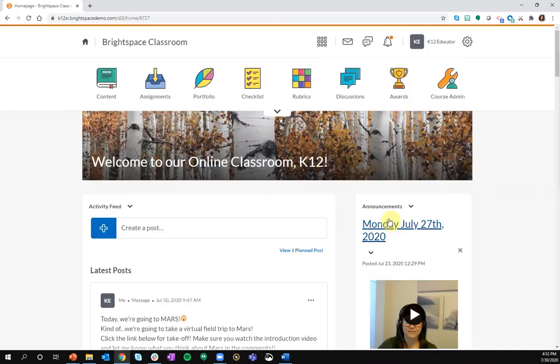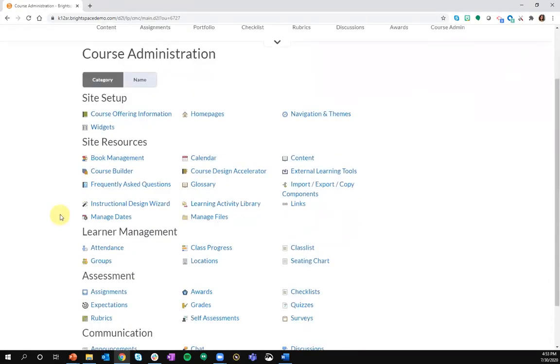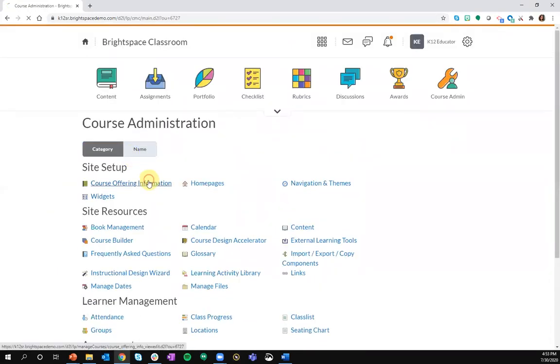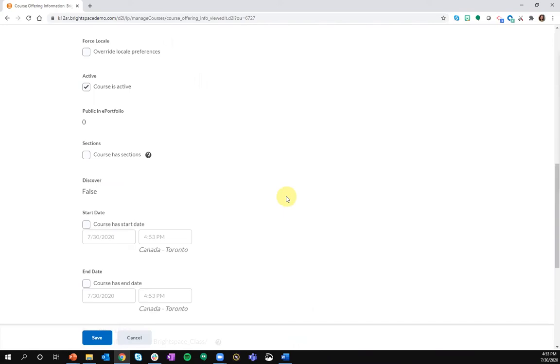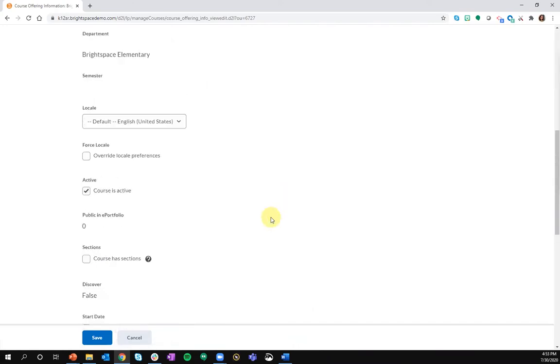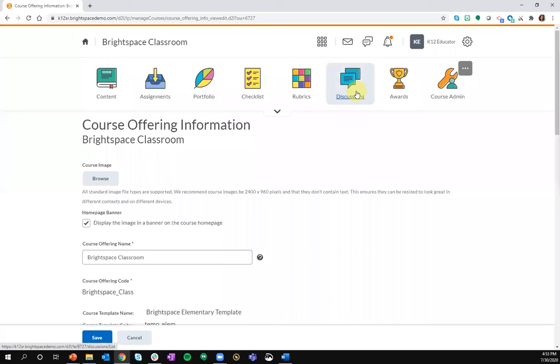So you can go and see if you have sections in your course. If you go to course admin, usually in course offering information, you'll be able to see if you have any sections in your course. This one doesn't. So if you don't have sections in your course, I would advise going in through the group tool and doing that.